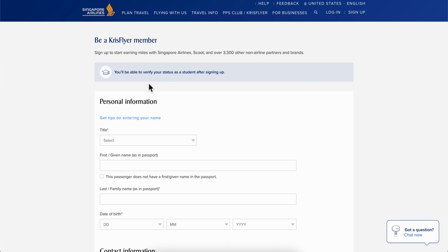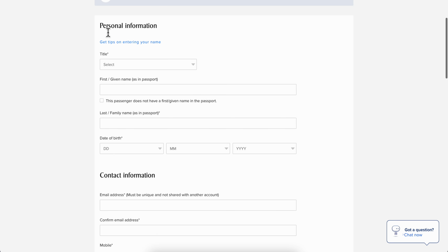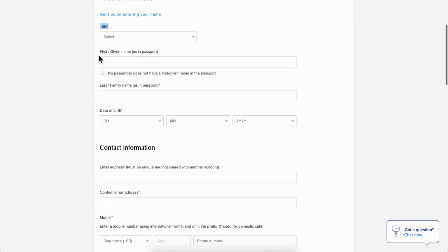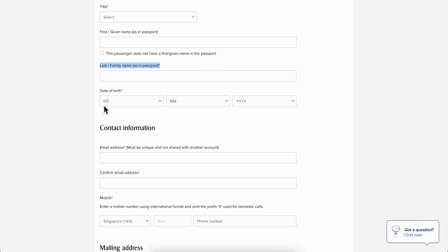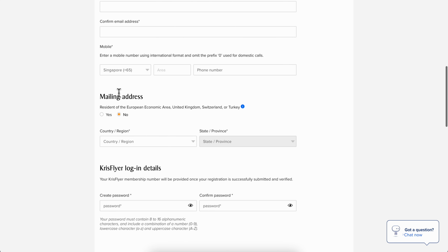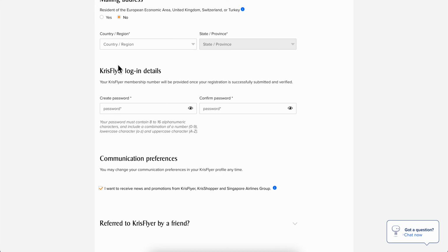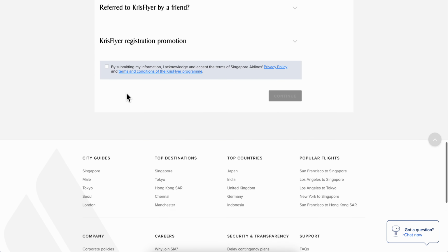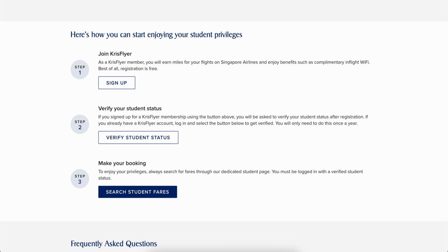As you can see, we have here the registration form to be a KrisFlyer member. So you're gonna have to simply enter your title, first given name, last family name, your date of birth, and then here you're gonna have to simply add some of your contact information. Then here you're gonna have to create your password, and basically that's all you have to do.